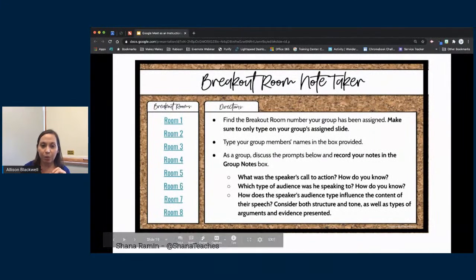All right, another one here is Shayna Raymond, who put together this great breakout room note taker. As I mentioned earlier, we want to have a designated writing space for our students so that they are aware of what the clear expectations are. And in some of this, we need to make sure that we assign roles for our students, such as making sure someone's the note taker.